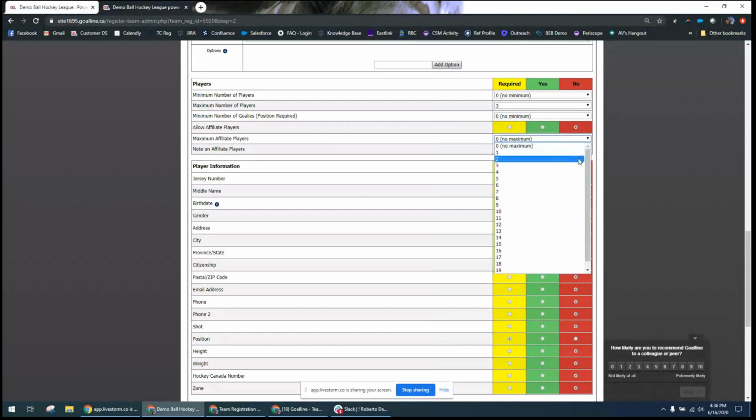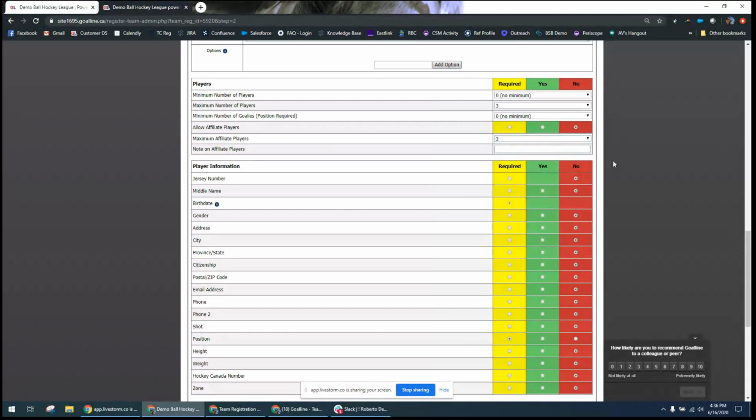But you can set that there is a maximum number of affiliate players. So if this is kind of playoff registration information, perhaps you have a maximum number of affiliates that are allowed, or maybe you don't allow affiliates at all because it's a provincial or a regional qualifying event or something to that effect. And if there is any information you need to provide about those affiliate players, you can include that here just so that people see that information on the form.